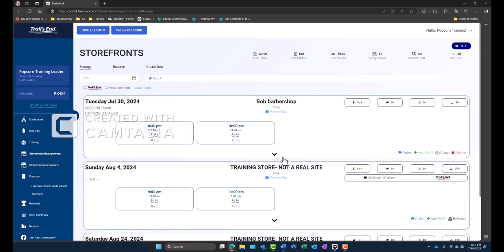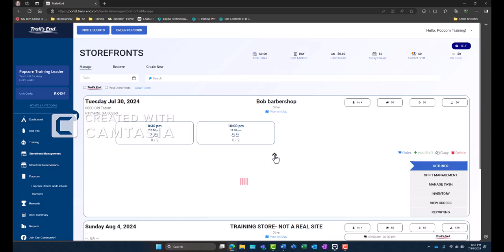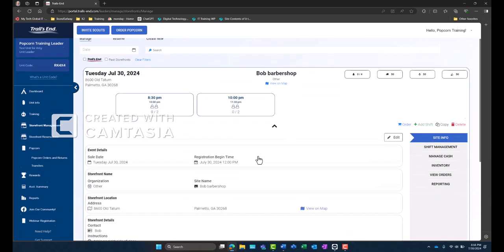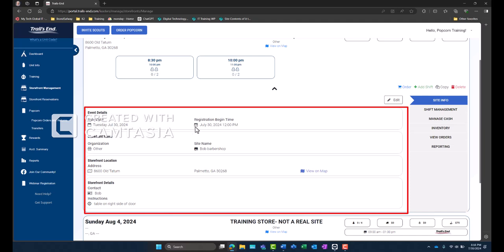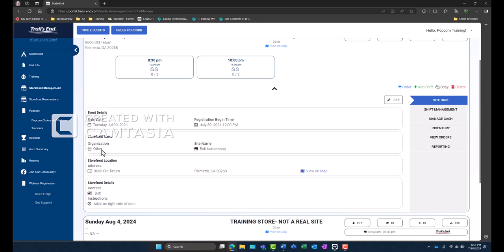Okay. From here, there's a couple of other things that you can do. First of all, if we click the down arrow, we can see the storefront site information. So we'll see it's set up for today. Registration began earlier today at noon. The name is called Bob's Barbershop. The location is located there, and you can see who the contact is and the instructions.